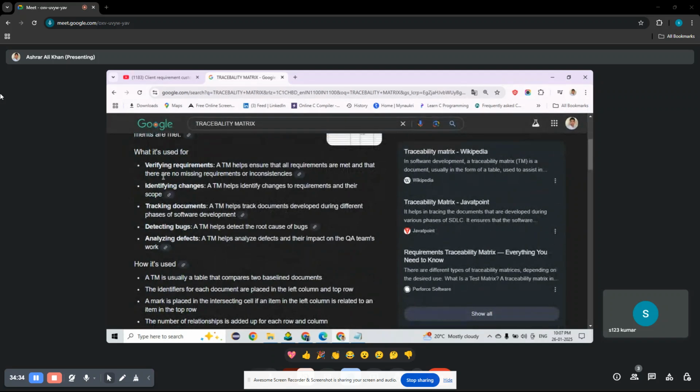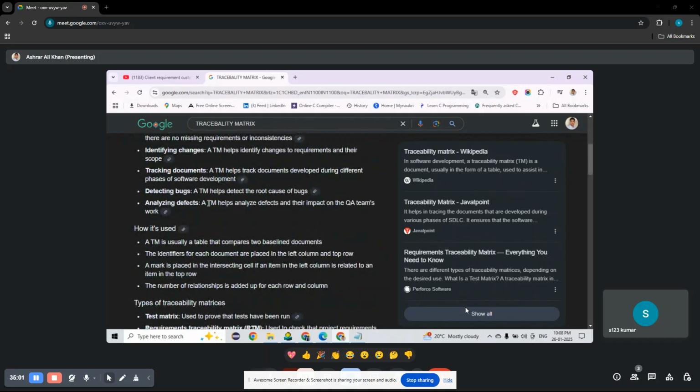What is it used for, verifying the requirement? A traceability matrix helps to ensure that all the requirements are met, that there are no missing requirements and inconsistencies. A traceability matrix helps to identify the changes in requirements and scope document. It helps to track the document development during the different phases of software development. It helps to detect the root cause of a bug. Analyze traceability matrix, analyze the defects and their impact on the QA.